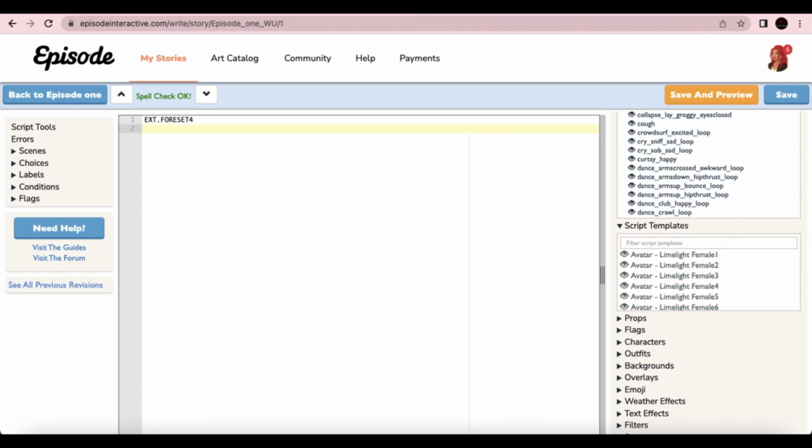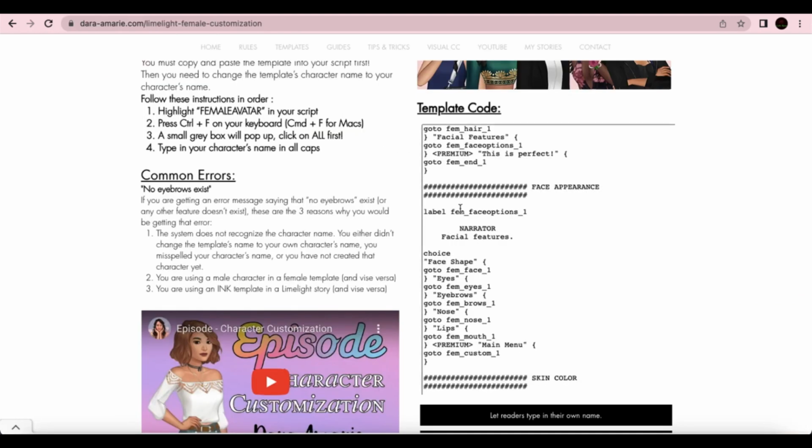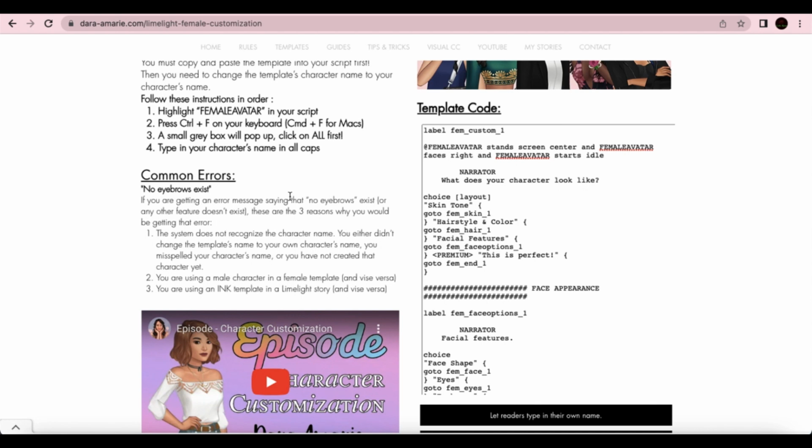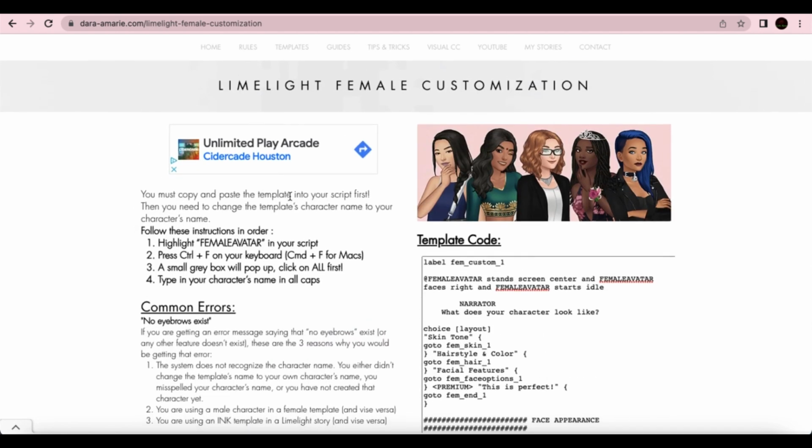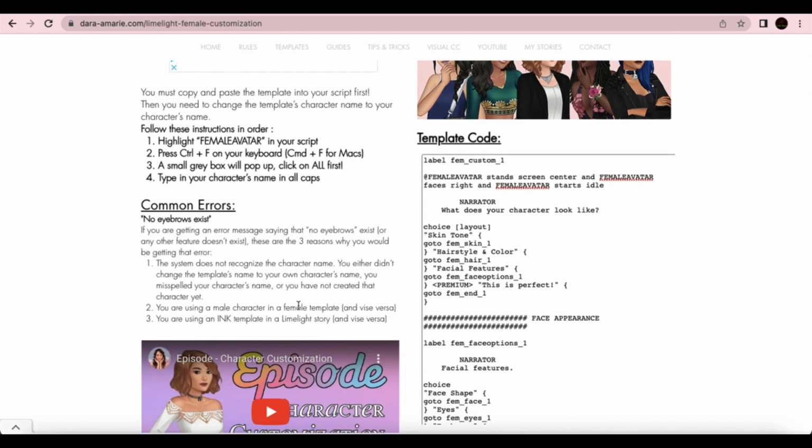I think I mentioned this once before, but if you don't know who Dara Amari is, you need to go to her website. She has a Limelight female customization template with all the updated hairstyles and everything. I think she updates this pretty often, so make sure you check that out. Follow her on Instagram as well. You're allowed to use her templates as long as you give credit that it's from her. So as long as you give credit, you're good to go to use her template.